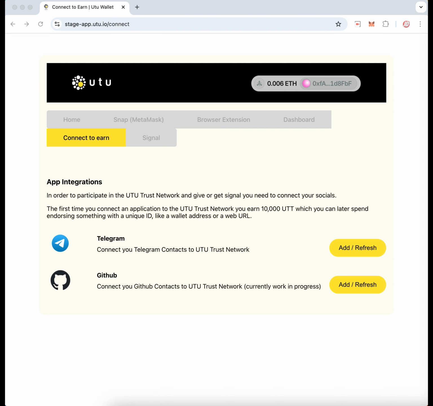If one's social media network is already connected and one presses refresh, one will not earn another 10,000 UTT. Here we can see we currently have two socials, Telegram and GitHub. Expect this list of social media platforms to grow. Another video demonstrates how to connect your Telegram to the UTU Trust network.